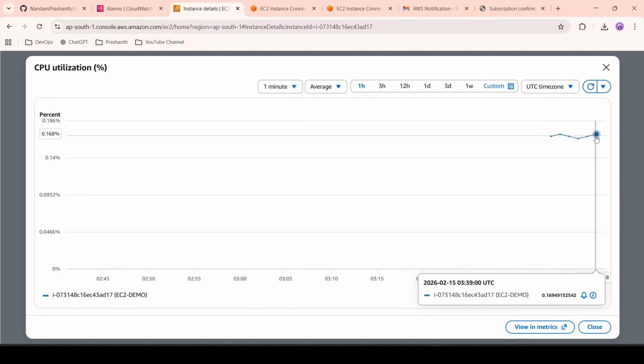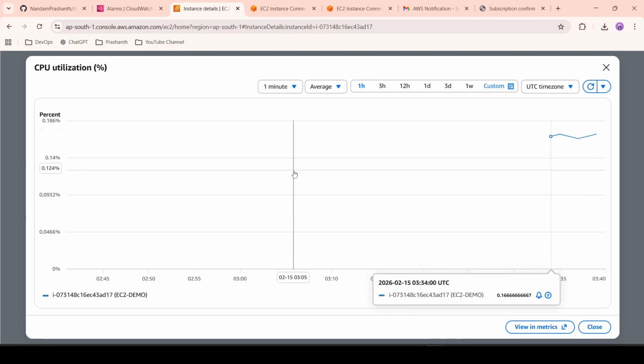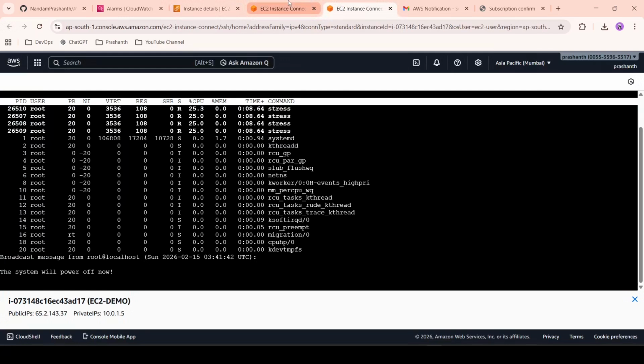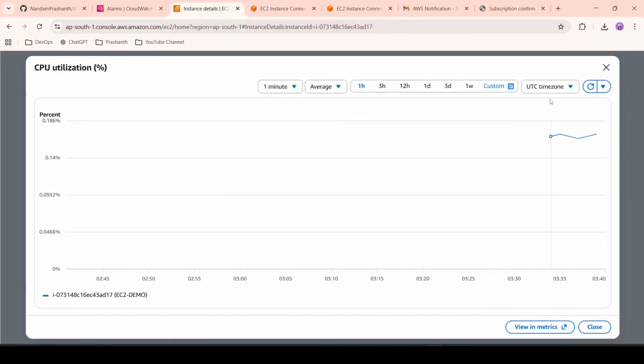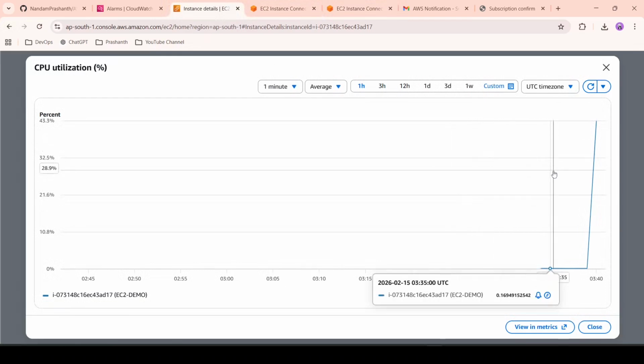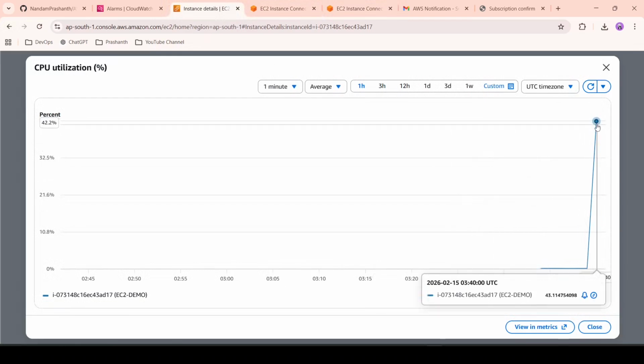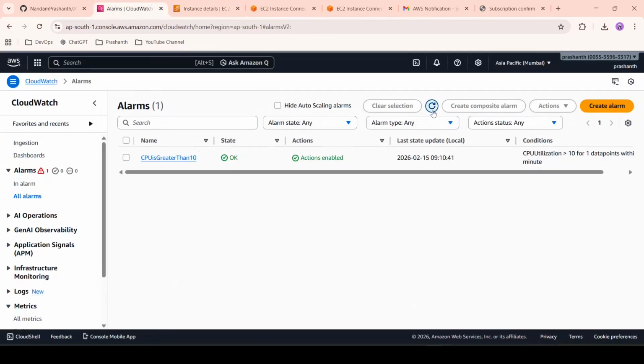How much stress is being applied now? 0.169. Let's wait for some time. See here, the system will power off now, which means it's already reached. Sometimes the graph will take a while to reflect here. If you see, 43.11% is the CPU right now, and what we have mentioned, trigger an alarm when CPU is greater than 10%. If you see now, action is enabled, state in alarm, which means the alarm is being sent.